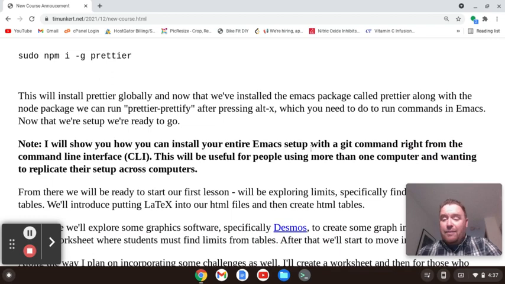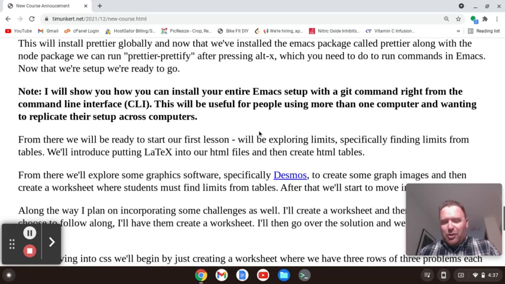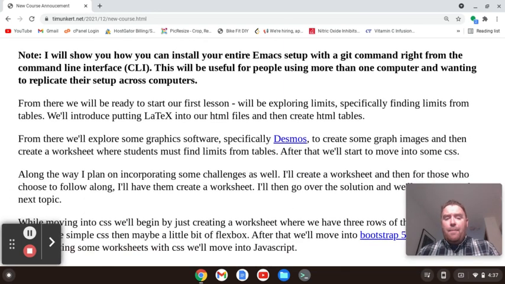Okay, so yeah, like I talked about, you're going to be able to install the entire Emacs setup from just a git command right from the command line interface. It's going to be helpful for people on multiple computers, as I said. We're going to start with exploring limits, with finding limits from tables. We're going to put some LaTeX into our HTML files and create HTML tables. LaTeX is useful for anyone who's writing academic papers, and especially useful for people who are in mathematics and want to create nice looking math write-ups and worksheets.